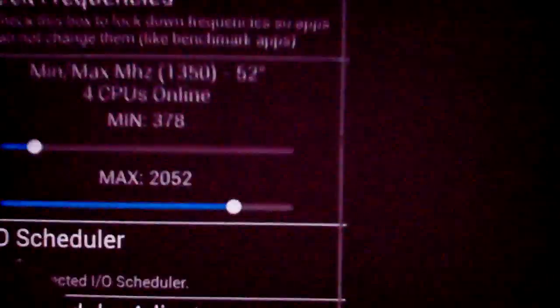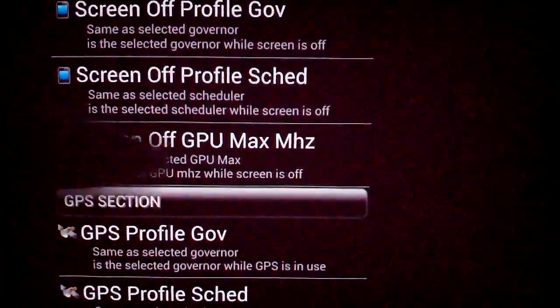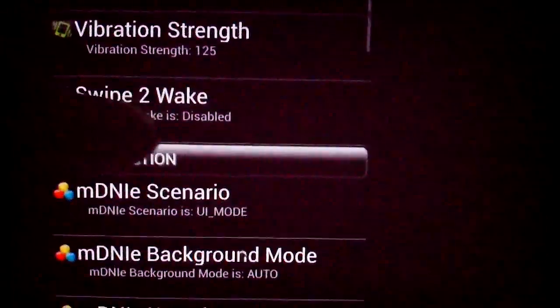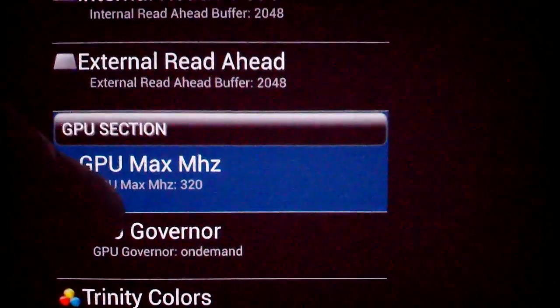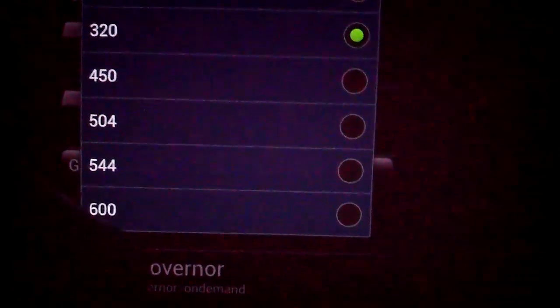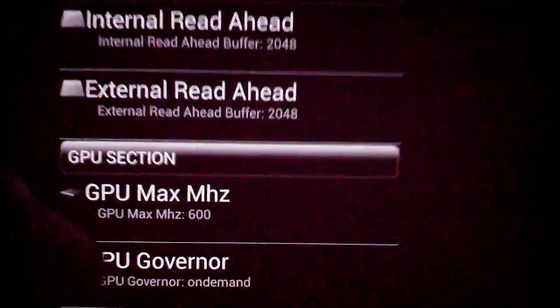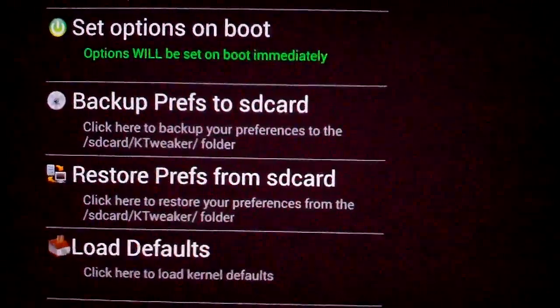Oh, I meant to show you that the GPU can be overclocked to 600 megahertz. So on Ktoonsez, you just press back, you go down to extra, scroll all the way down, and you go to GPU. See, I had it set at 320 because I wasn't playing any games or anything, but you could set it at 600. I just leave the governor on ondemand, and let's try and see what 3D Mark says this time.